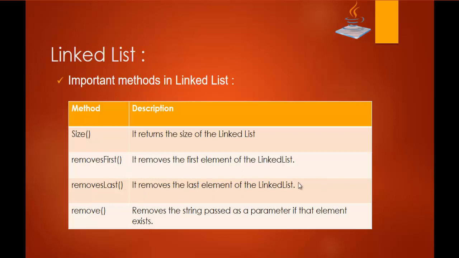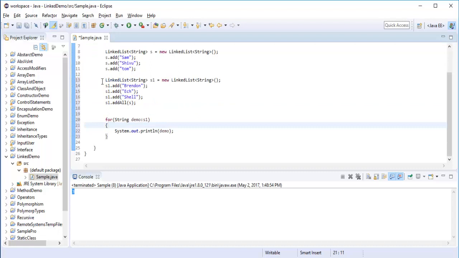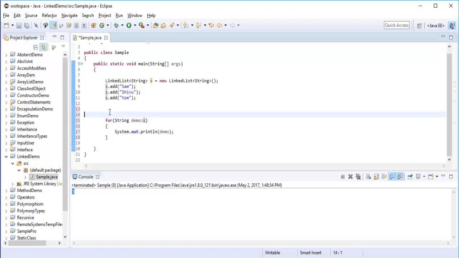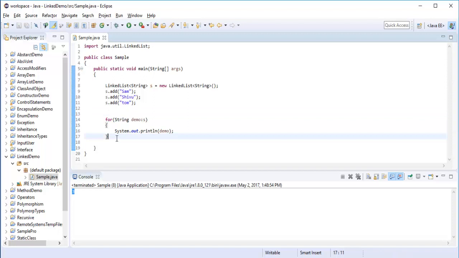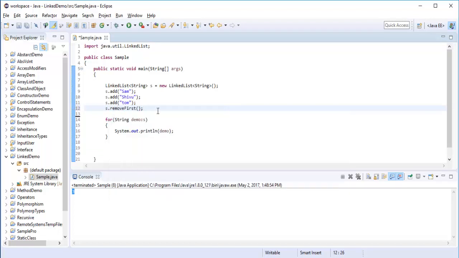And removeFirst and removeLast. It removes the first element of the linked list and it removes the last element of the linked list. So let me show you that also. Let me do Control Z such that I have this one here. So let me remove this, and it is S, fine. So now I do Control S. Now here I'll come here, then removeFirst. So what it's going to do is it removes the first element Sam. You can observe very clearly. So Sam is removed and only Shivu and Tom are coming.